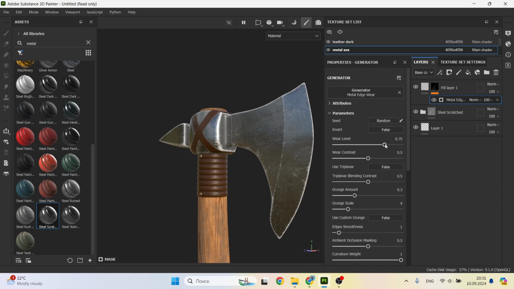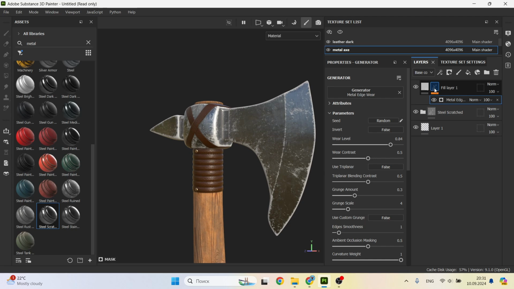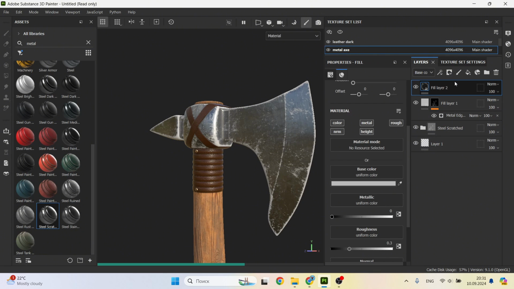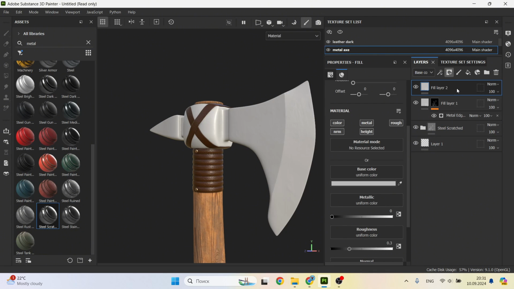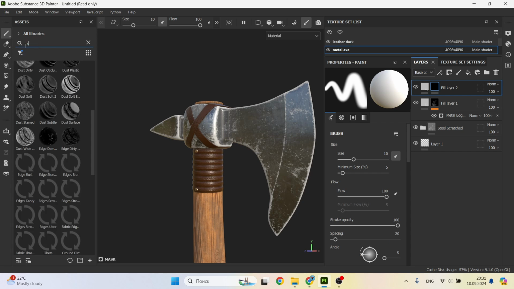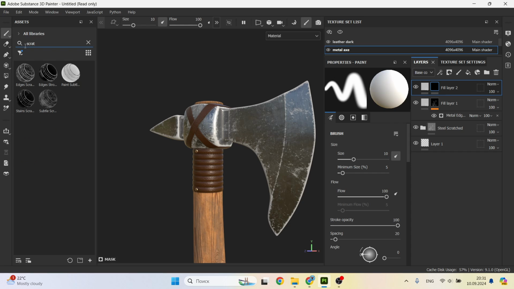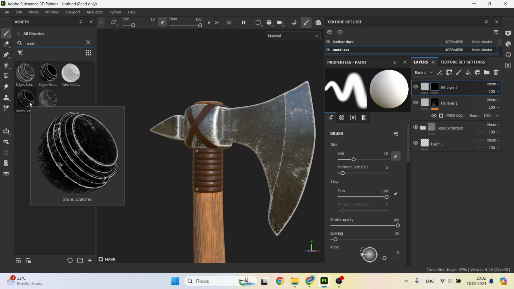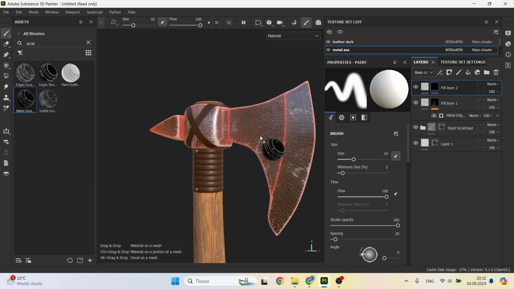But let's add a little more wear level. Oh, that's better. But we can do even better. Let's add another fill layer. Add a black mask to it. Go to the Smart Masks tab. Here we also have a list of different masks. But in the search bar I write the word scratches. I find the option that suits me and drag it here to the black square. Here, it looks even better.